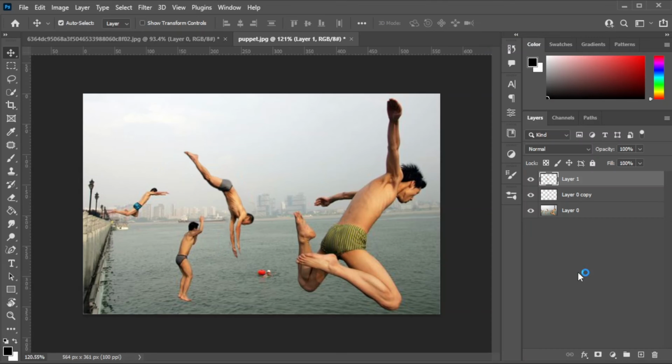And once you're satisfied with how your image looks, you can now save it to your computer.